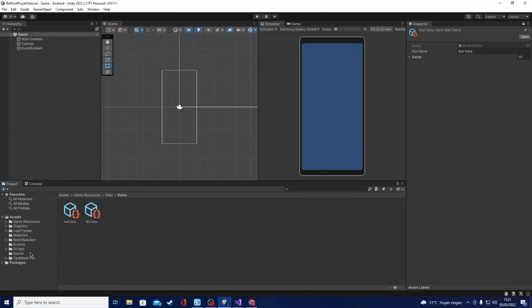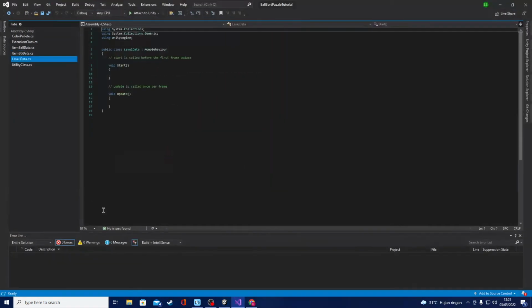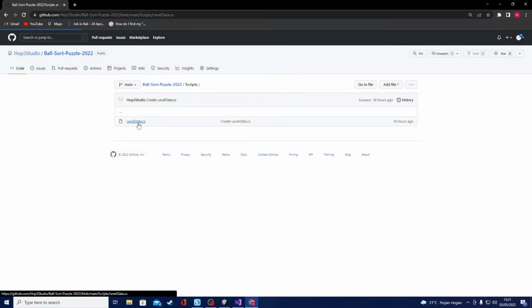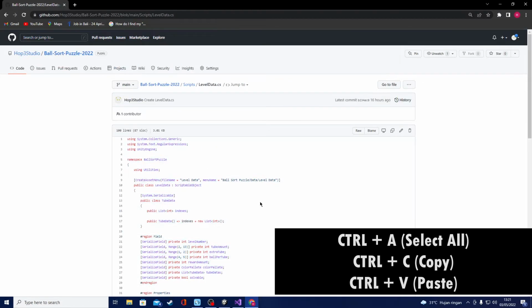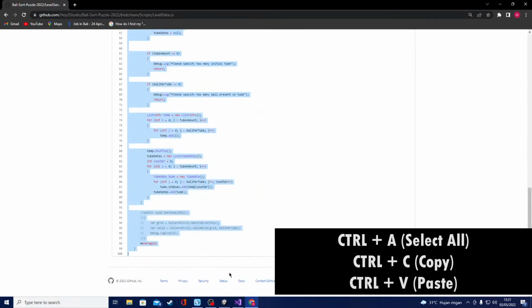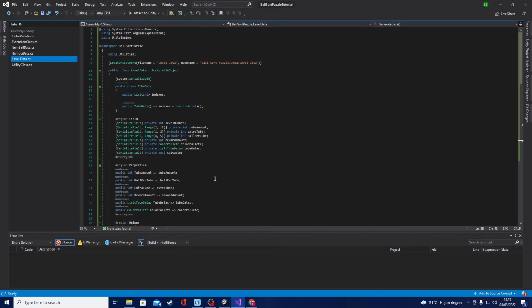Let's put this script inside the SO folder. So from the Assets folder, go to the Scripts folder, then inside the SO folder create a C# script and name it LevelData. For the scripts, you can look at the video description, where there will be a link to GitHub, and you can look for LevelData there. Just copy all of it and replace your own script with that. First of all, this script will derive from ScriptableObject, so it will live as an asset, which also makes it easier for us to edit.